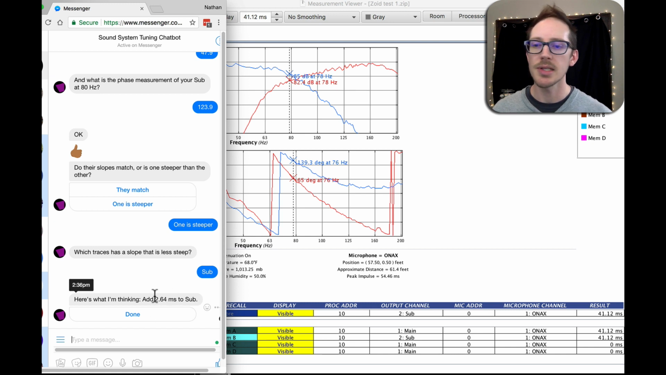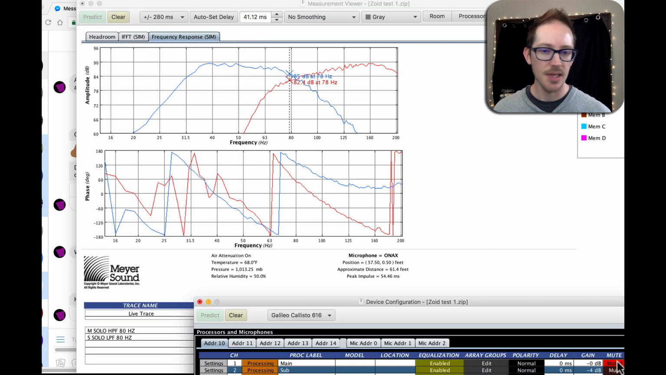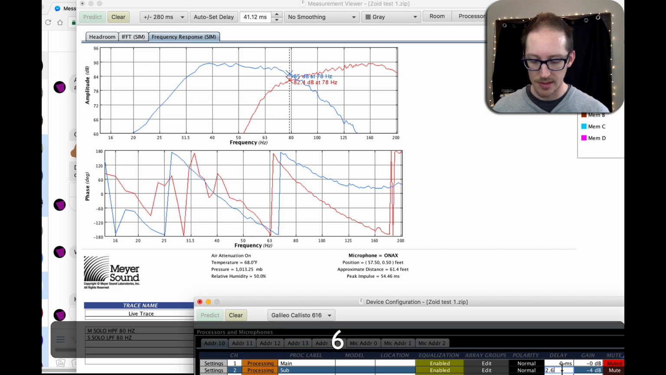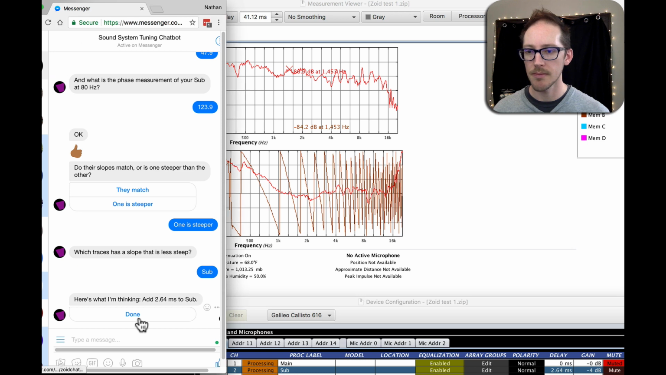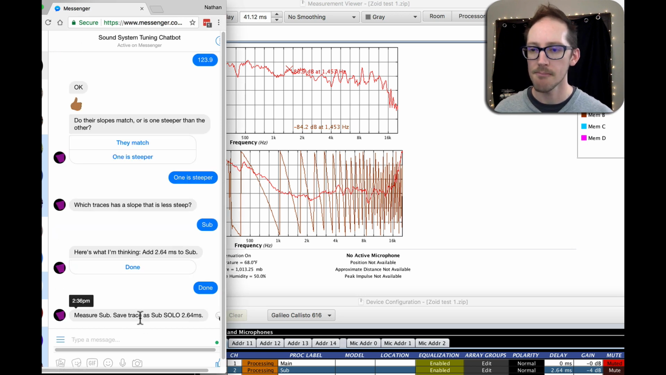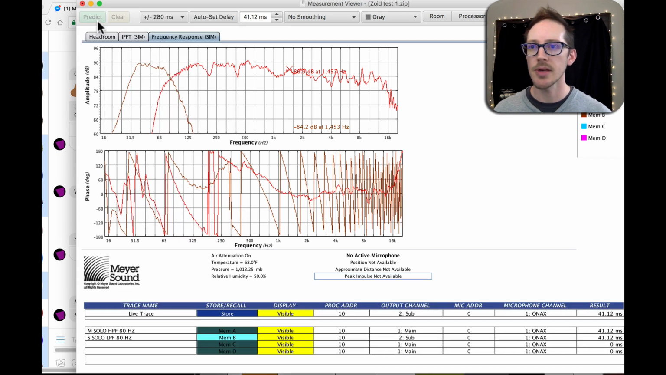Okay, so it's suggesting 2.64 milliseconds of delay to the sub. So we'll open up the sub and add 2.64 milliseconds of delay. Then it wants me to measure that sub and save the trace as sub solo 2.64 milliseconds. Okay.